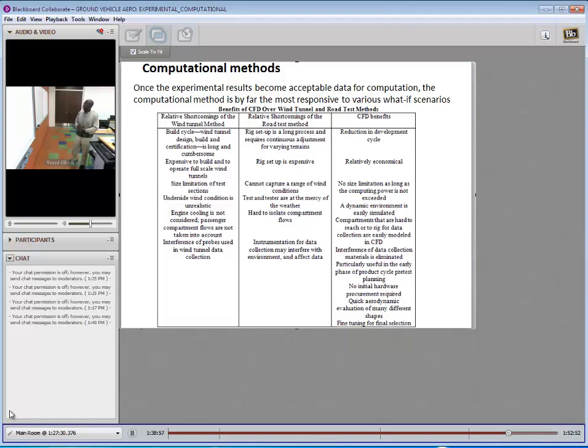Interference of data collection material is eliminated. There's early phase production cycle pre-test planning that can be done in a CFD analysis. There's no initial hardware other than the computer that you use, but for the model itself, there's no initial hardware. It's all soft design. You don't need to procure an initial model to do your CFD work.